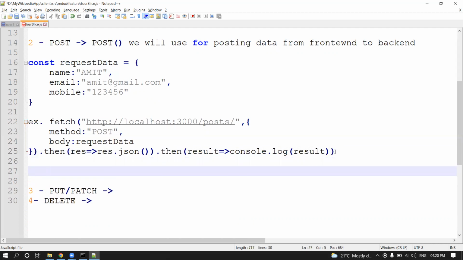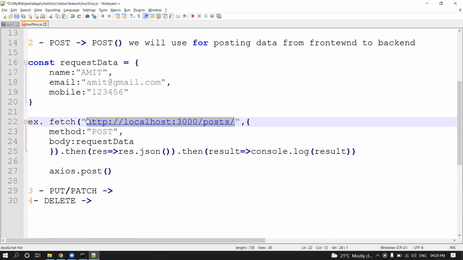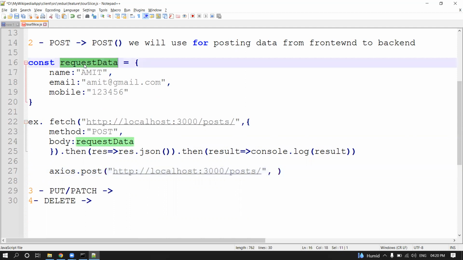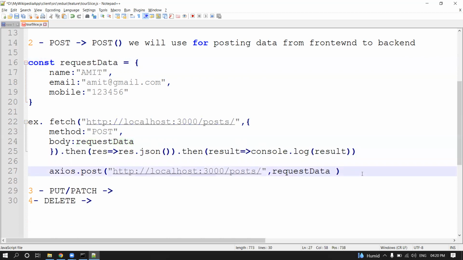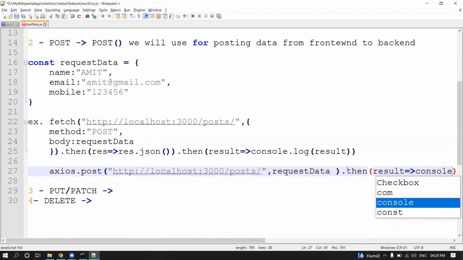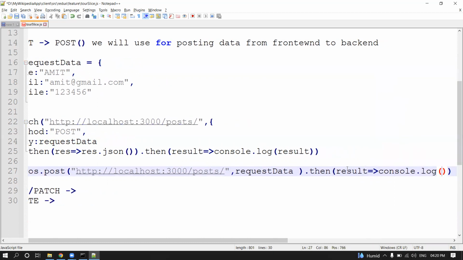Same thing we need to apply using Axios. Axios.post, the same URL we need to pass here, and as the second parameter the body. What body do we need to send? Request data. I'm passing it like this only, and then I'm getting the result, whether it is posted or not. It gives me the status.